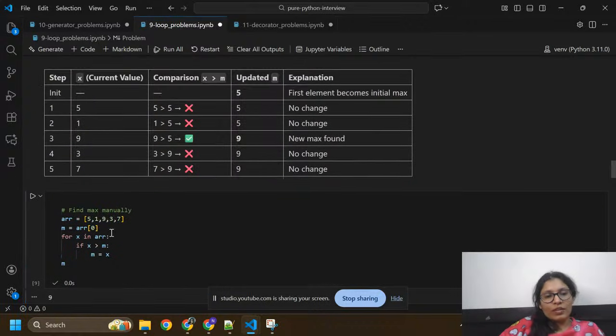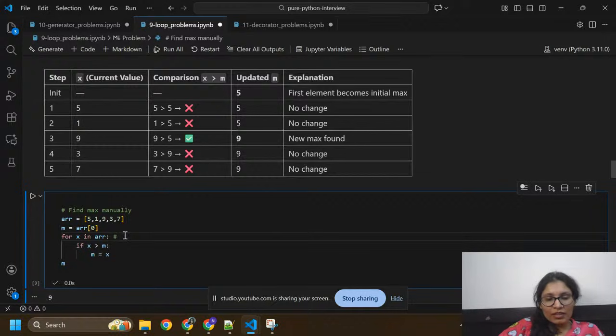Here we are going to find out the maximum value. This is the array. Initially I have m equals to array at index 0, so 5. I'm going to take x equals to 5. This is the current element. In this loop, for x in array, x equals to 5 from array. Now I am going to check this x, 5, and m equals to 5 also, because array at index 0 I have 5. So now we can check 5 is greater than 5.